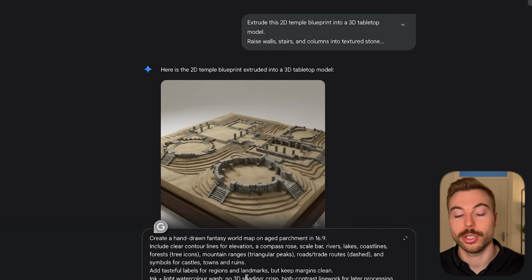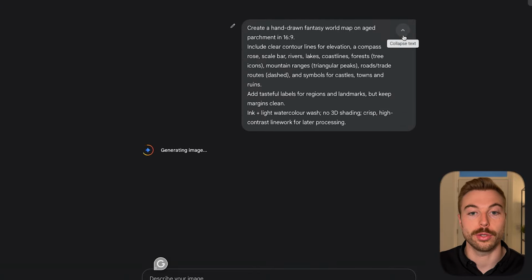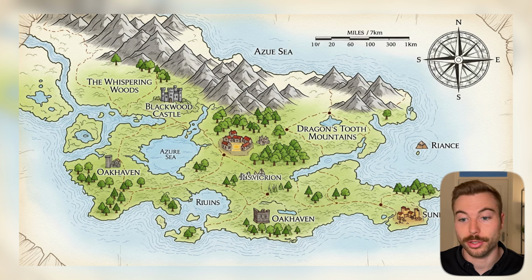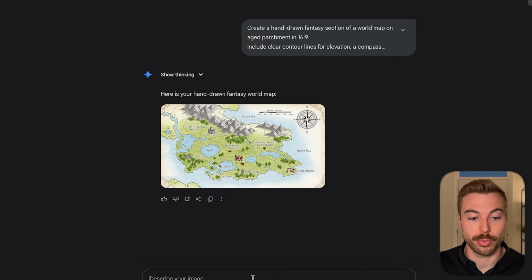If you were to go through and do it again, maybe we want it to do a fantasy world map on parchment paper. We want it to be 16 by 9, include the contour lines, elevations, mountains, everything like that, so that we can bring it to life. So there we go, we've now got that result back. I think that looks really good. Maybe it's like a Lord of the Rings type output that we'd be able to bring to life.